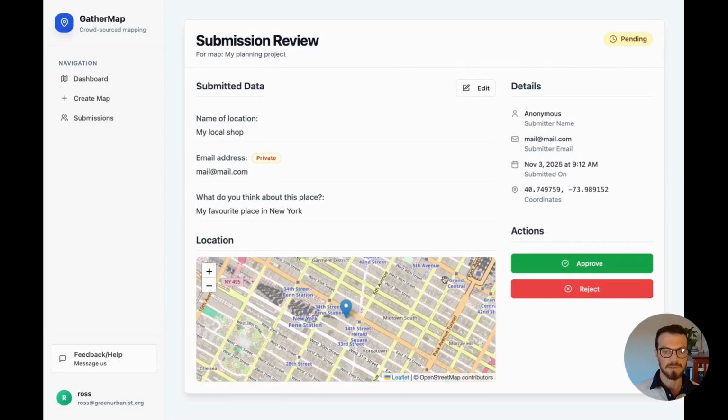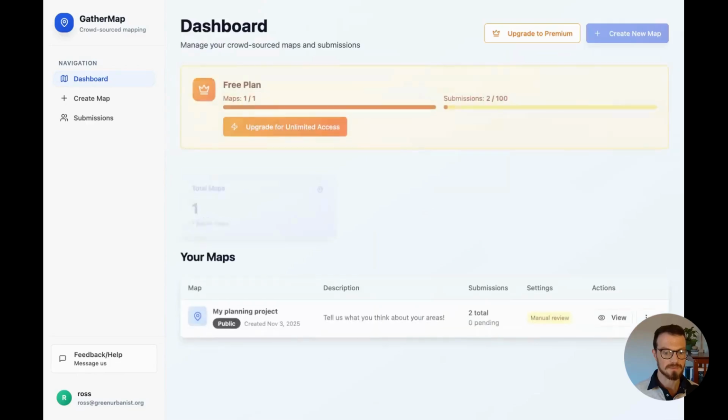If you click on this, you can see all the details. Make sure you're happy with all that, and it's all good to go. If there's any typos or anything, you can actually edit this yourself, which is a very handy feature, and you can click Approve. Submission has been approved. You can close this window and go back to your dashboard.